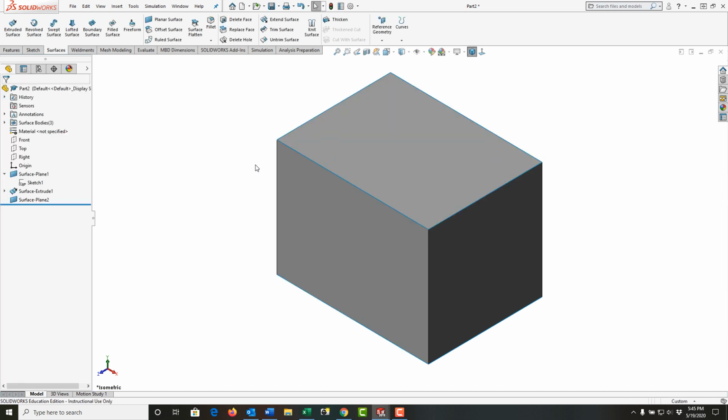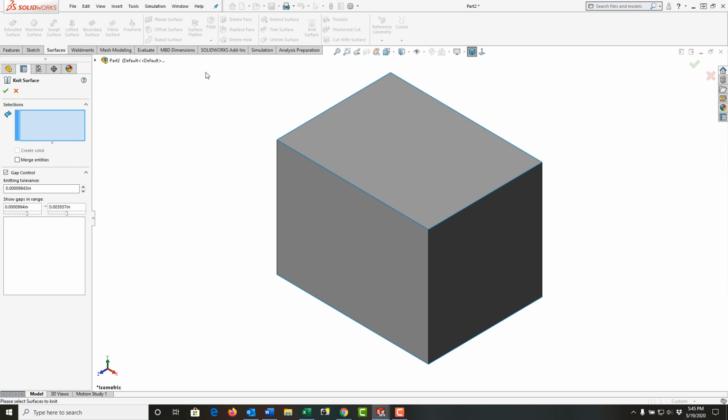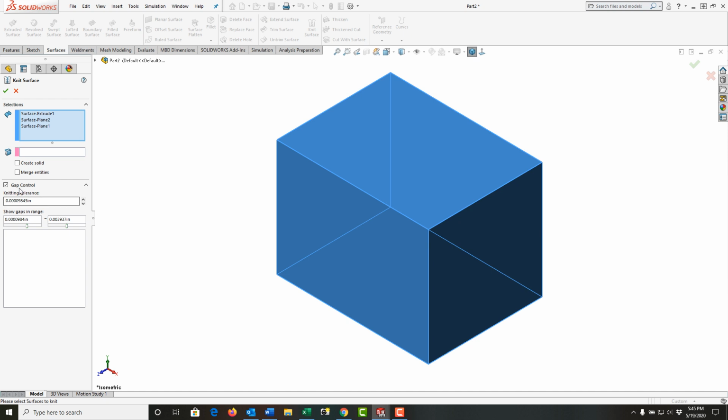Because I'm using surface modeling, I'm going to knit all these surfaces together. So I'll choose knit surface. I'll just window select all of my surfaces. Make sure there's no gaps, and I'll say okay.